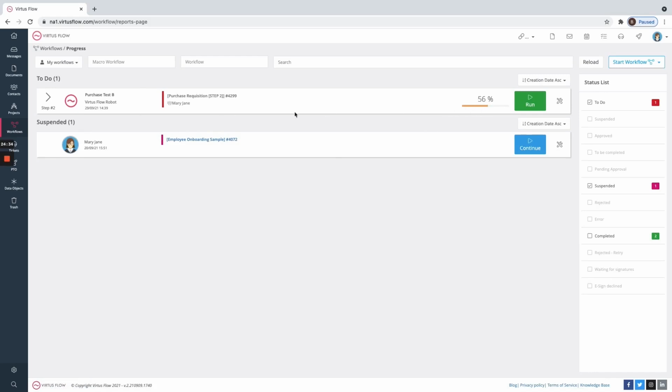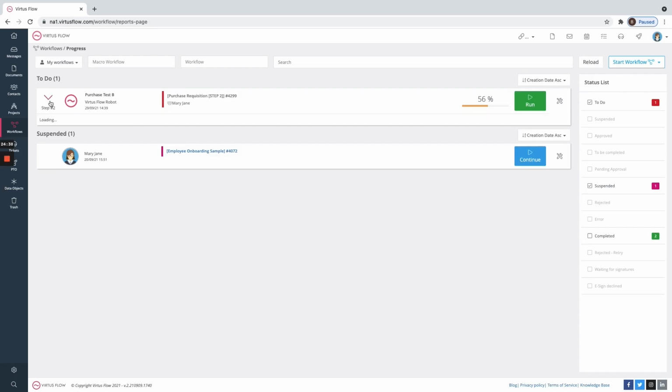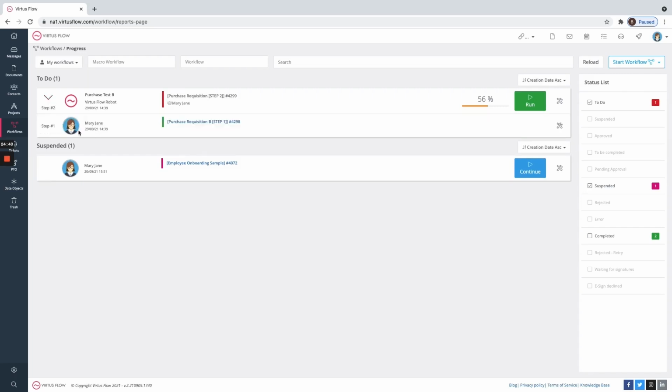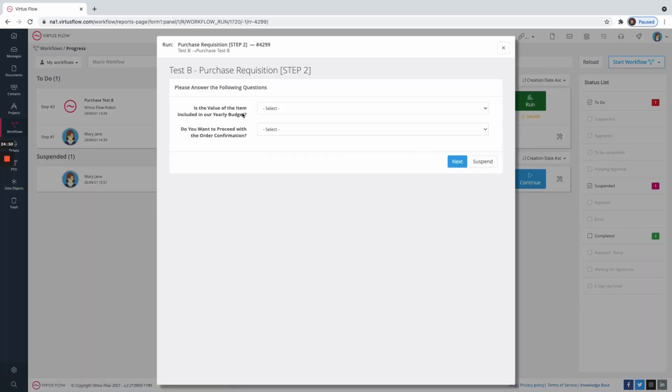We can see that it's a purchase requisition, and it was created by Mary Jane for step one. So imagine I'm the manager and I go in for step two and I click run. Here it asks me to answer the following questions. Is the value of the item included in our yearly budget?